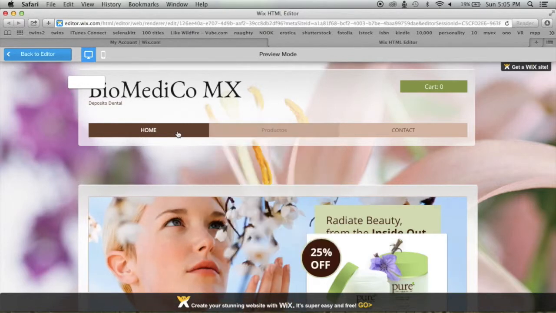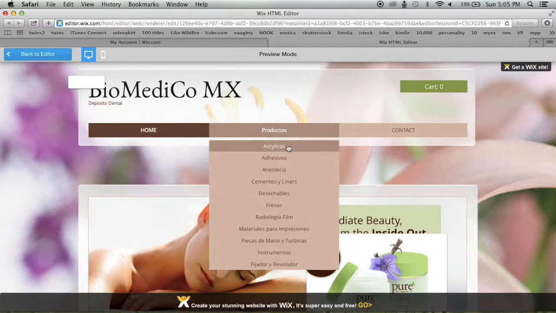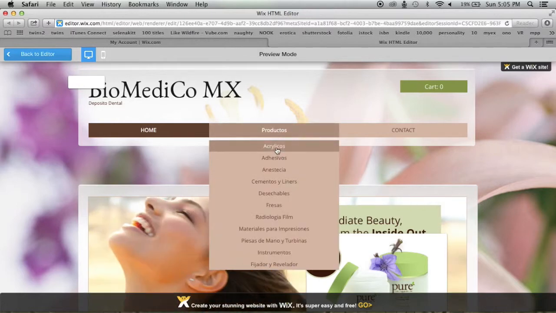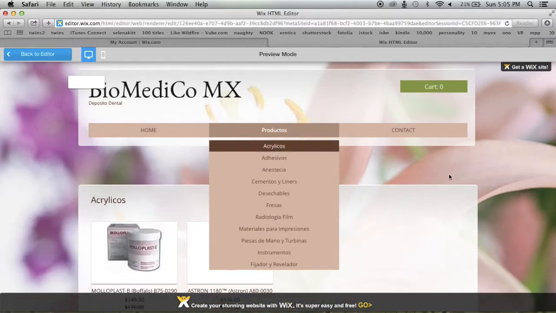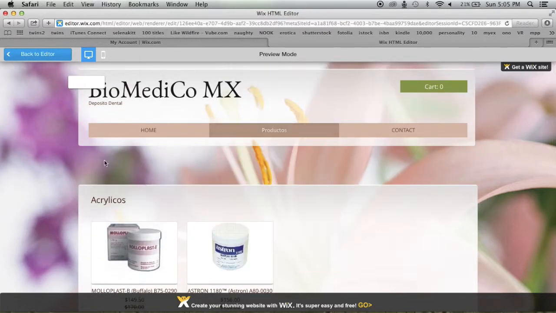This is the home menu, home button, the products menu. There's about 11 on here. It's all in Spanish, but you'll understand it: acrylics, adhesives, and so on. The way this is set up in the preview menu, it's like you're navigating it like a regular website, but you can't make any changes on it.